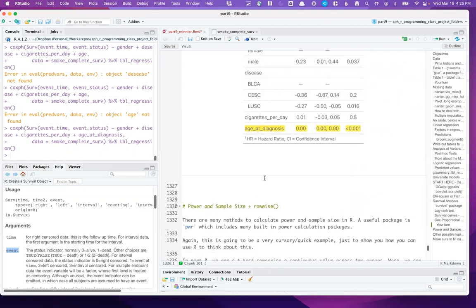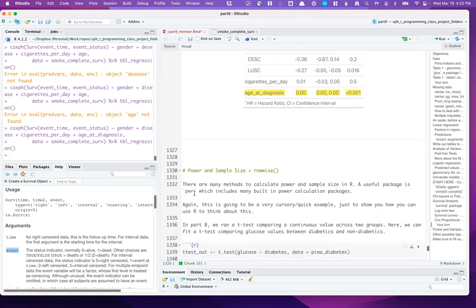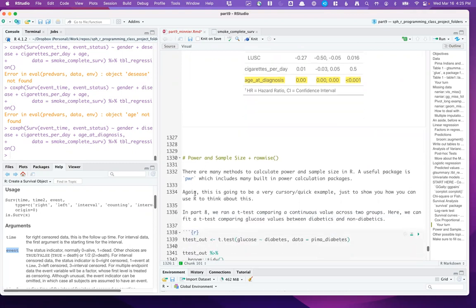Okay, so that's all I have to say about survival. Like I said, it's a difficult topic. You should take a full class on it if you can, if you want to learn more about it.